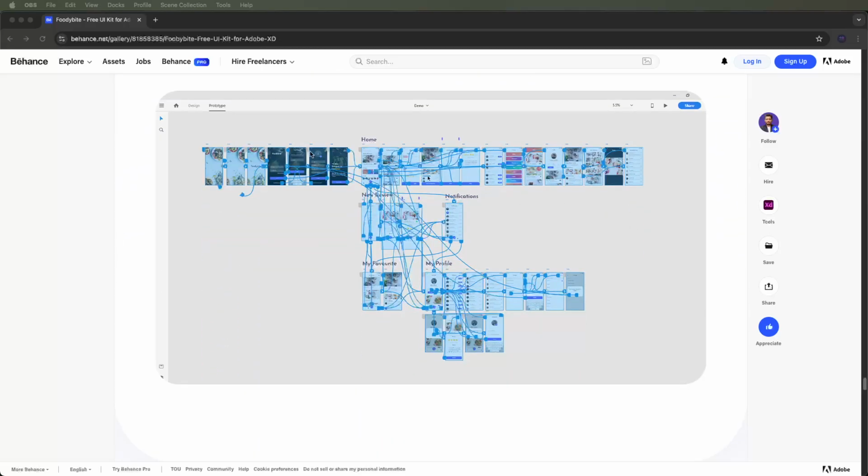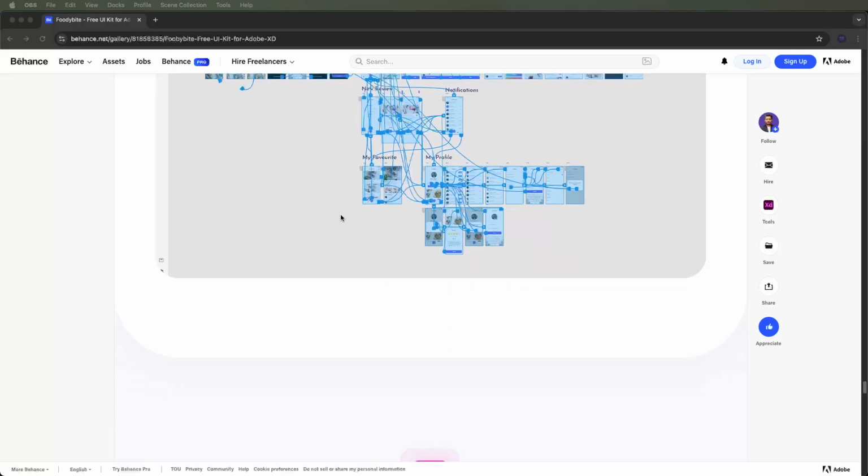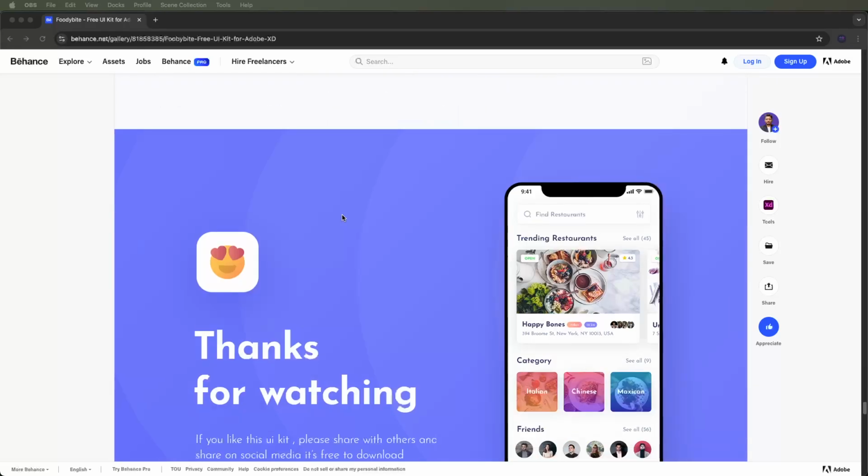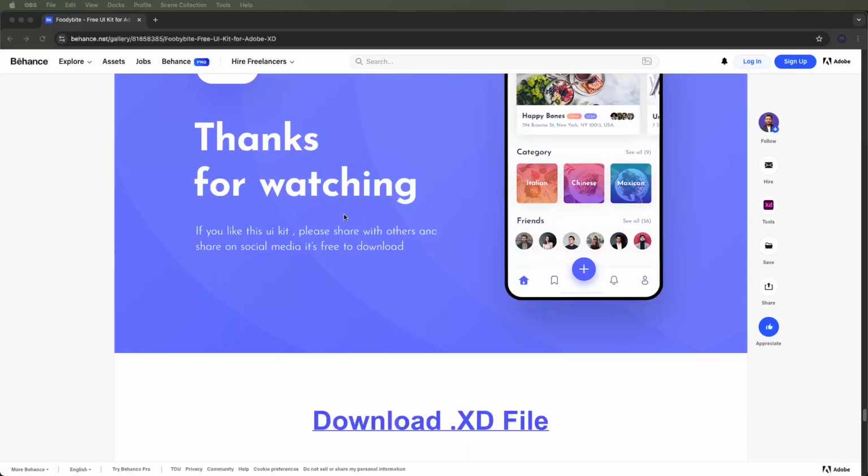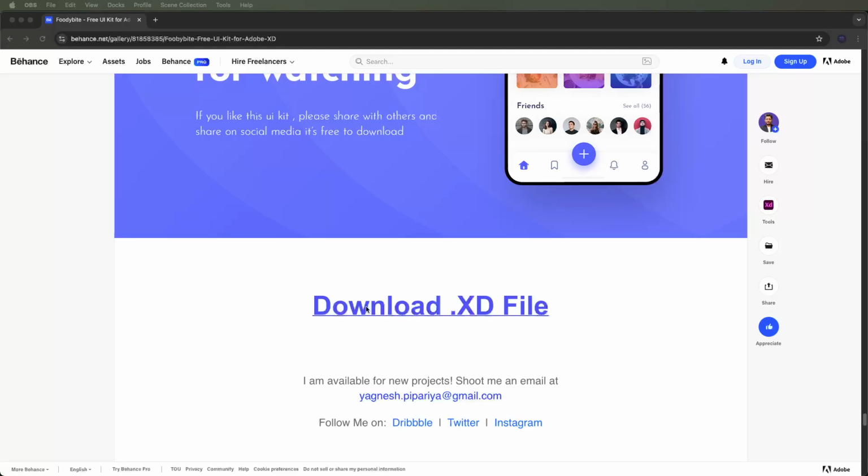And here, connecting the screens with each other, you need to show how to connect the flow. Every flow needs to be shown inside the prototypes in the XD files. And these designs also need to be downloaded. These are the variables, and you need to use this data to download these XD files.